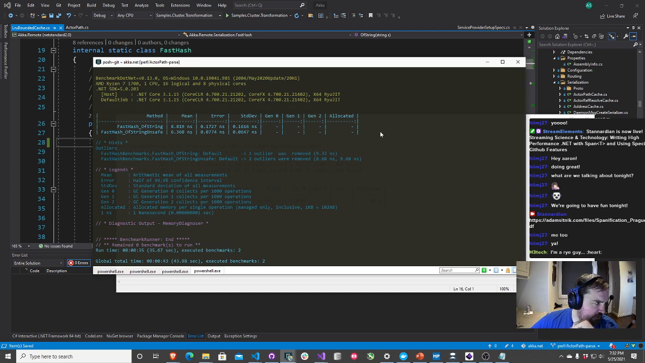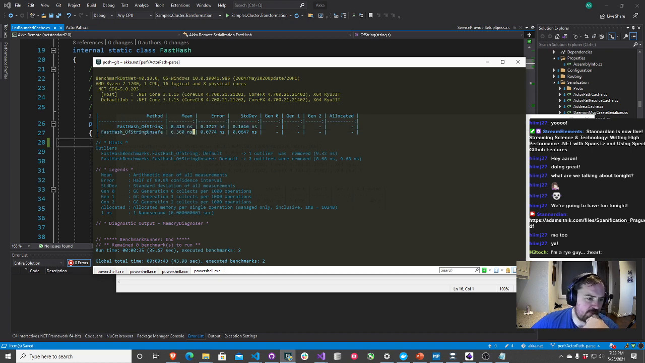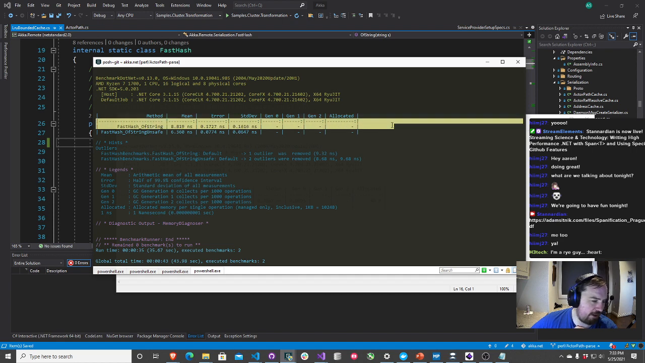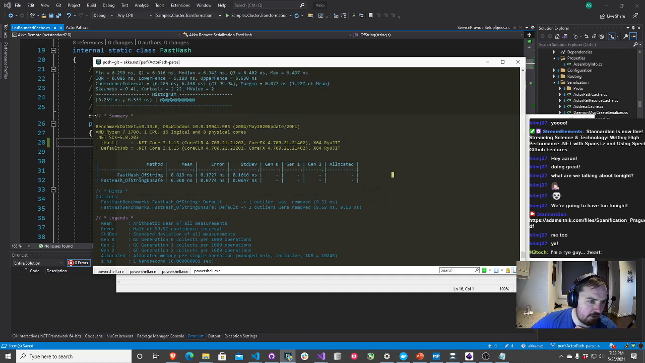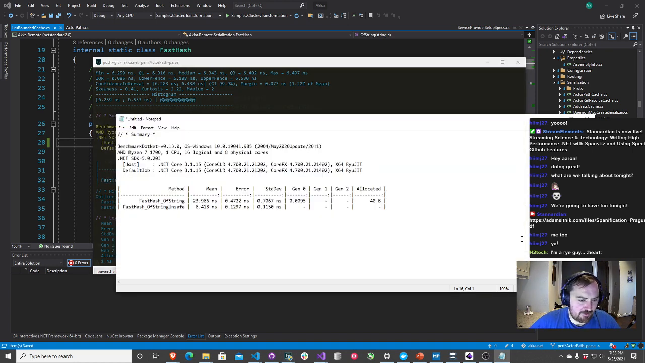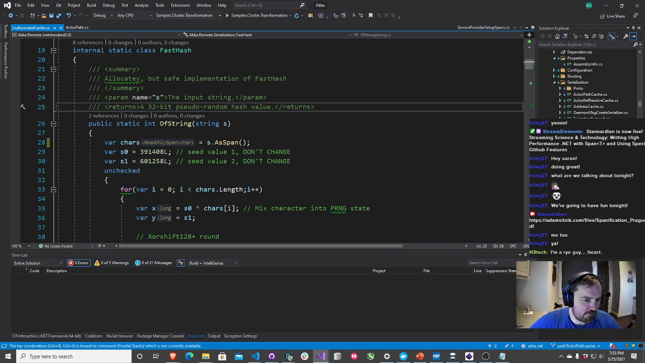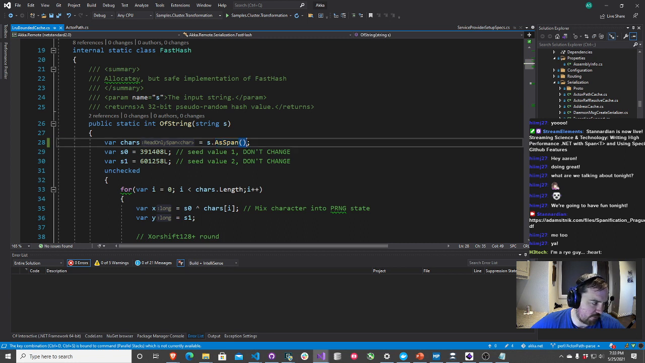No allocations at all. And we have 8.81 nanoseconds versus 6.360. So the difference between these two is basically doing unsafe pointer arithmetic versus doing totally type-safe spanification. So pretty amazing difference in performance there, and we're able to keep type safety. So there you have it. That's a really simple example of being able to use spans to improve performance to some extent here.